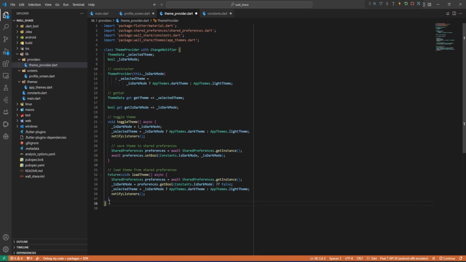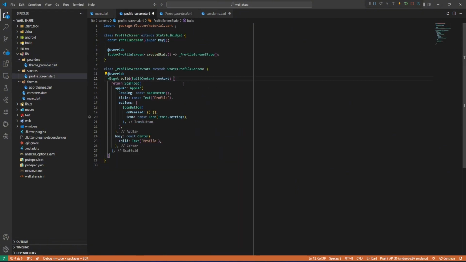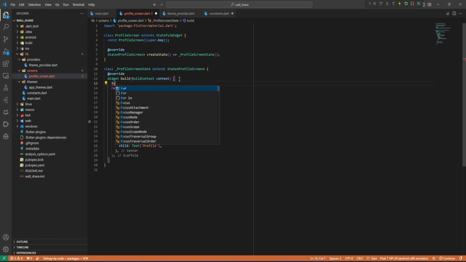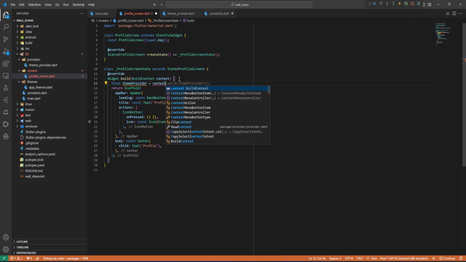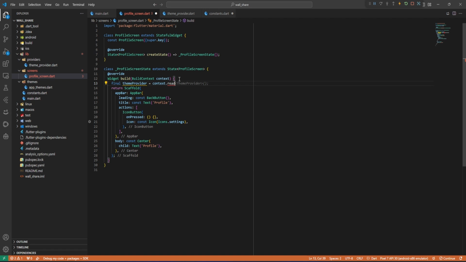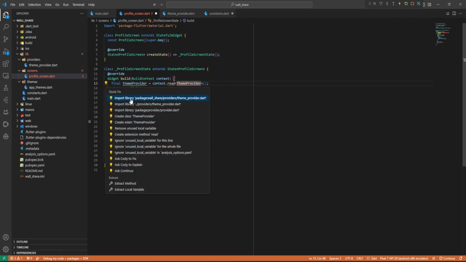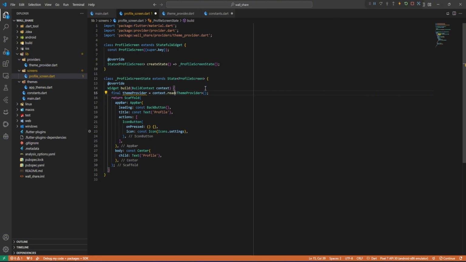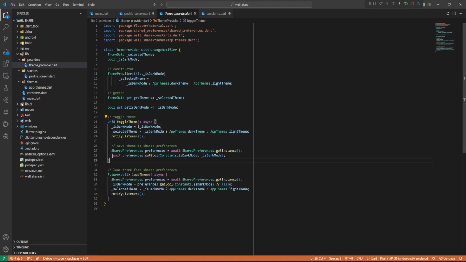Now we need to go back to our profile screen. So now back in our profile screen, first we need to initialize that theme provider. So let's do final themeProvider, which is going to equal context dot read ThemeProvider. Now we need to import this theme provider class and the provider package. Now that we have this theme provider, in the onPressed here we need to set state, and then we call our themeProvider dot toggleTheme. So here we're just calling our method to change the theme.